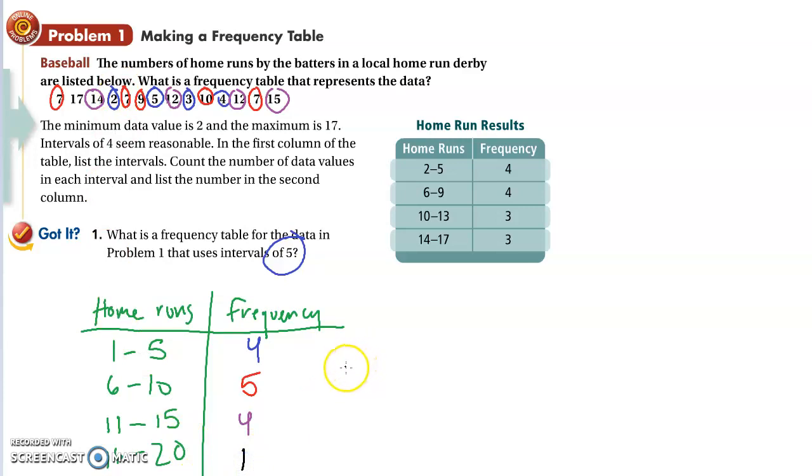Now, if we did this right, we should be able to add up the frequencies and have the same amount of numbers here. 4, 5, 4, and 1 is 14, and there should be 14 points of data. 1, 2, 3, 4, 5, 6, 7, 8, 9, 10, 11, 12, 13, 14. I'm sure it was really exciting watching me count to 14. The suspense might have been killing you, but we made it.